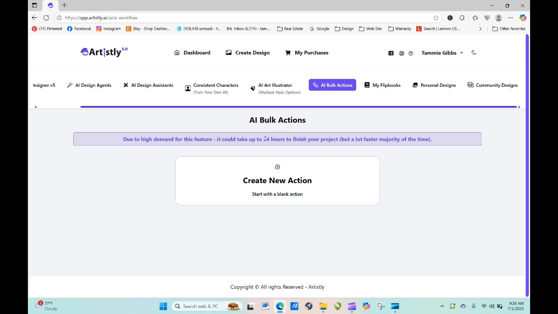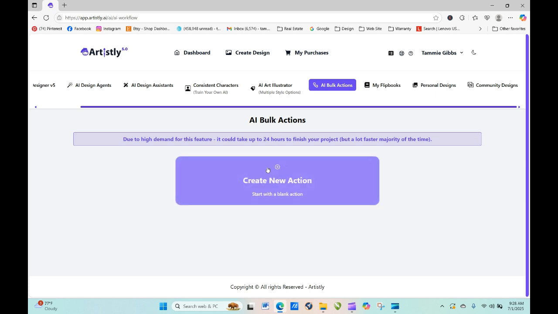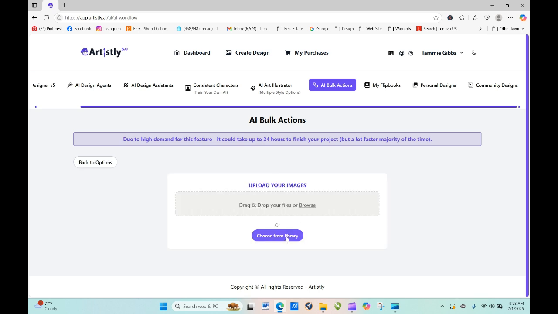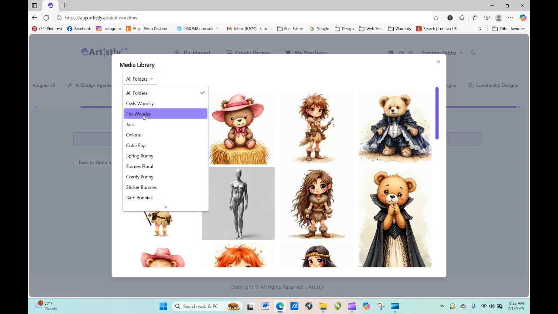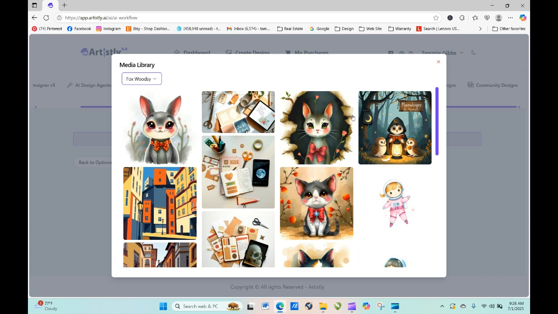Now, I have not tried it with a whole lot of images, but I'm going to try it with 10 images, and we're just going to see how long it takes to process. Just because it takes that length of time for me doesn't mean it's going to take that for you. And I want to let you in on a little bit of insight that I have figured out just testing it. So we're going to create a new action, and we're going to go to my library, go into one of my folders, and choose some images.